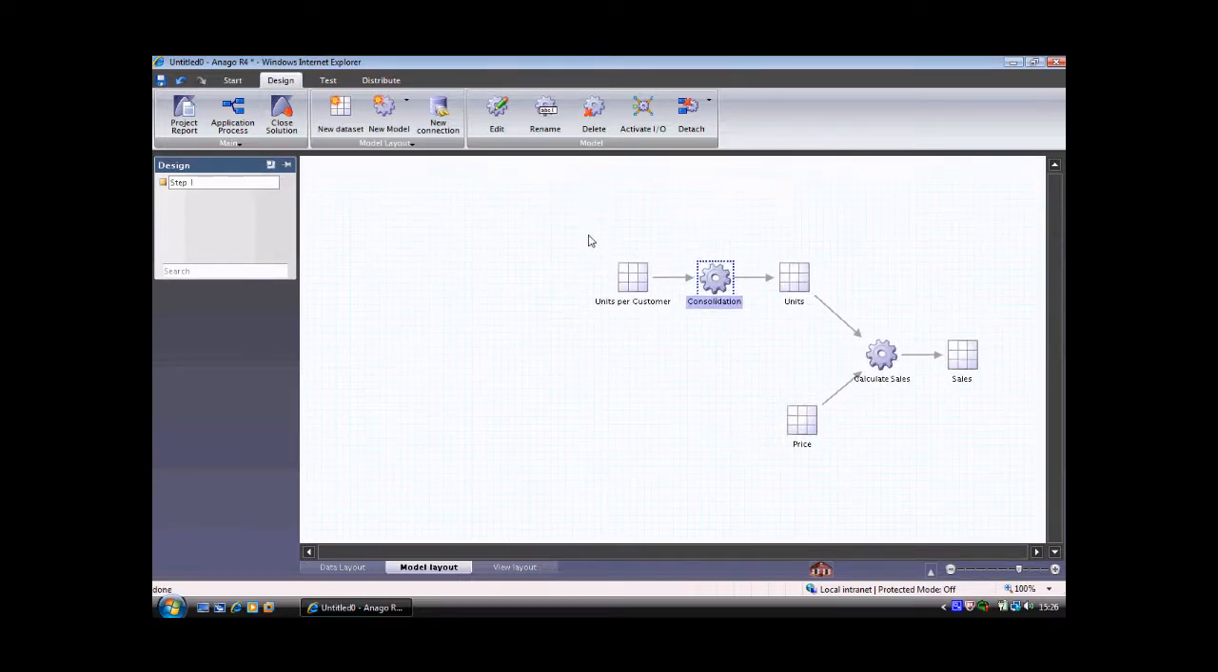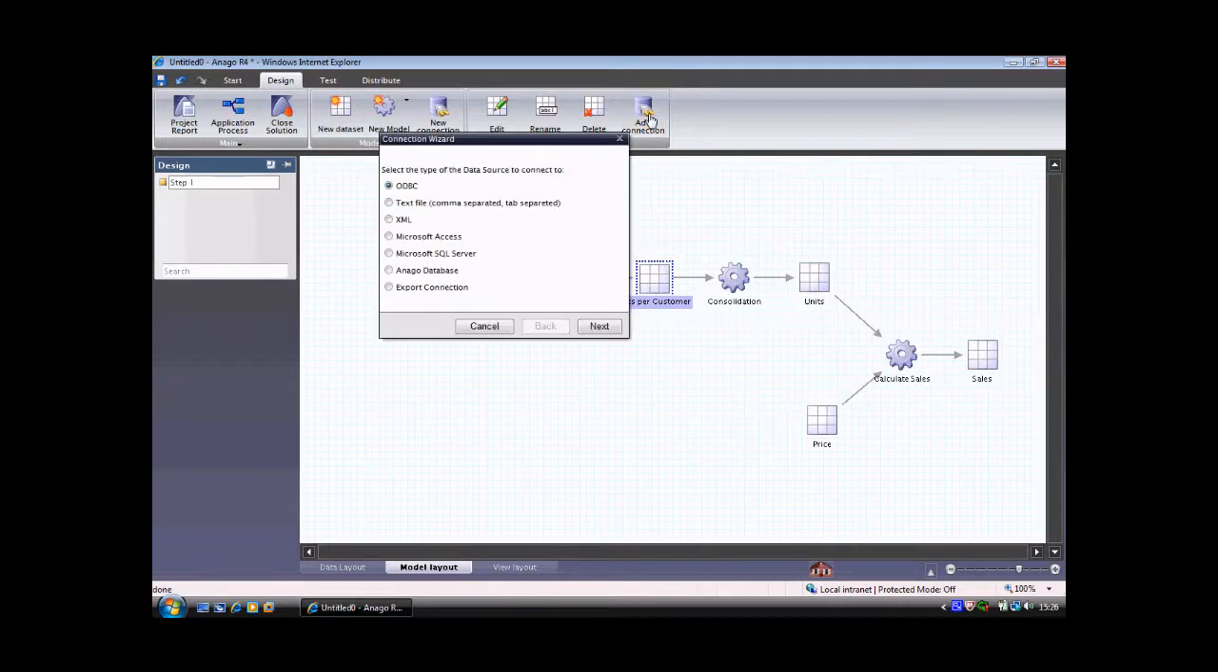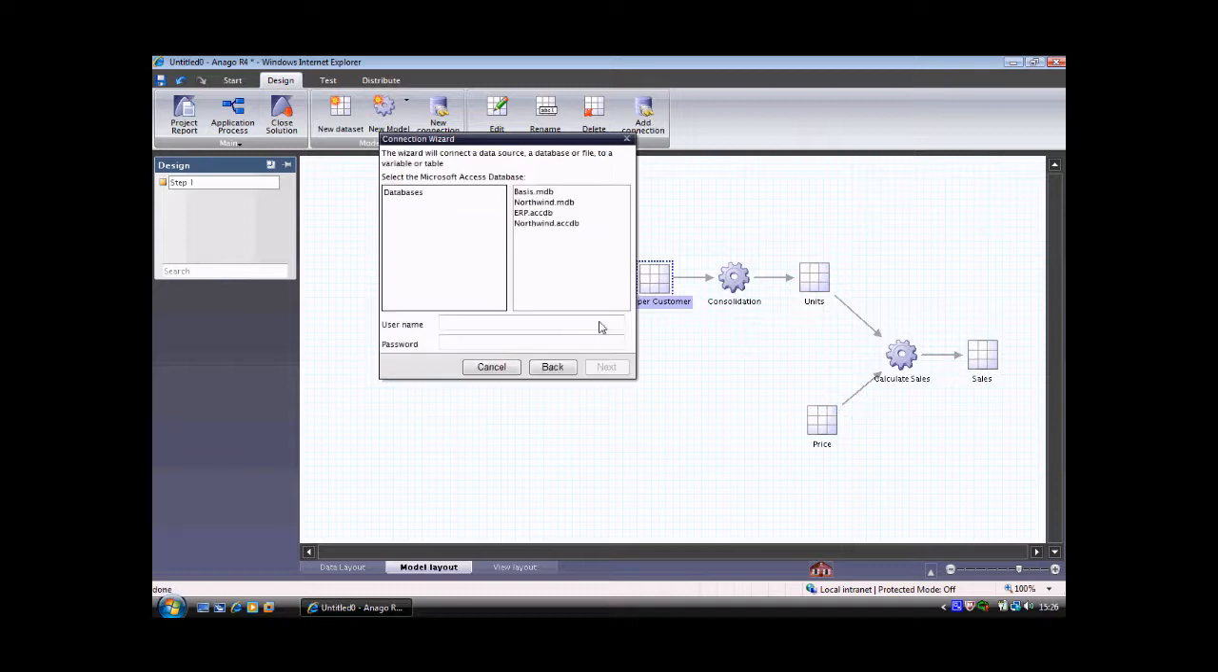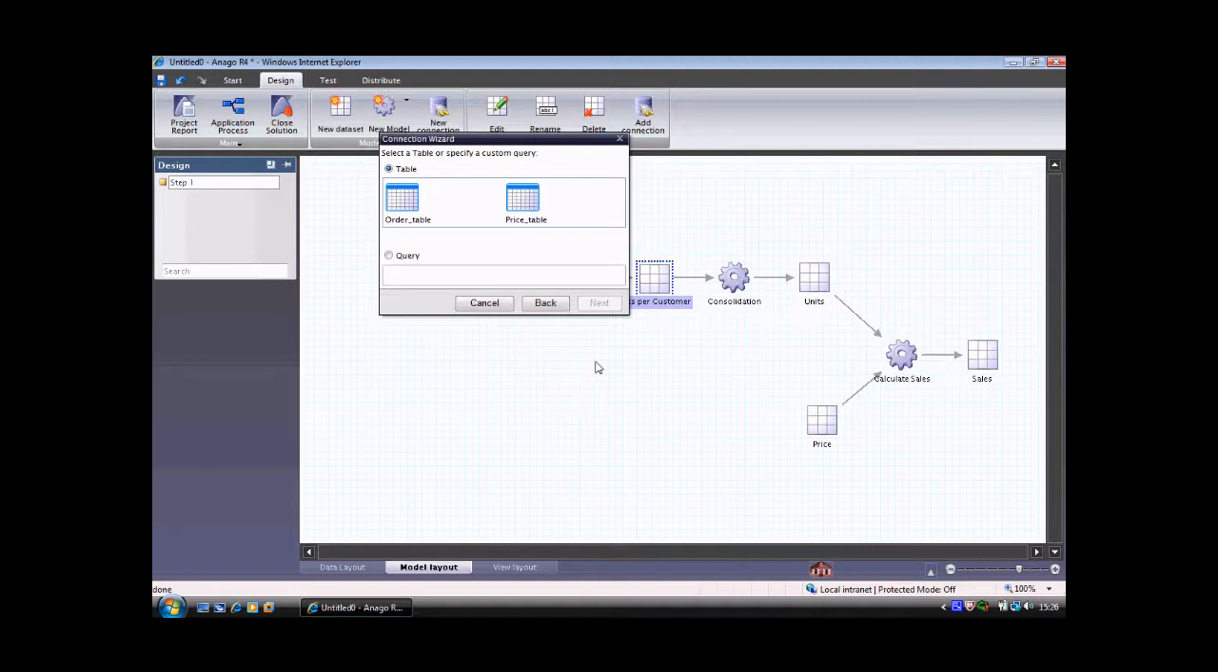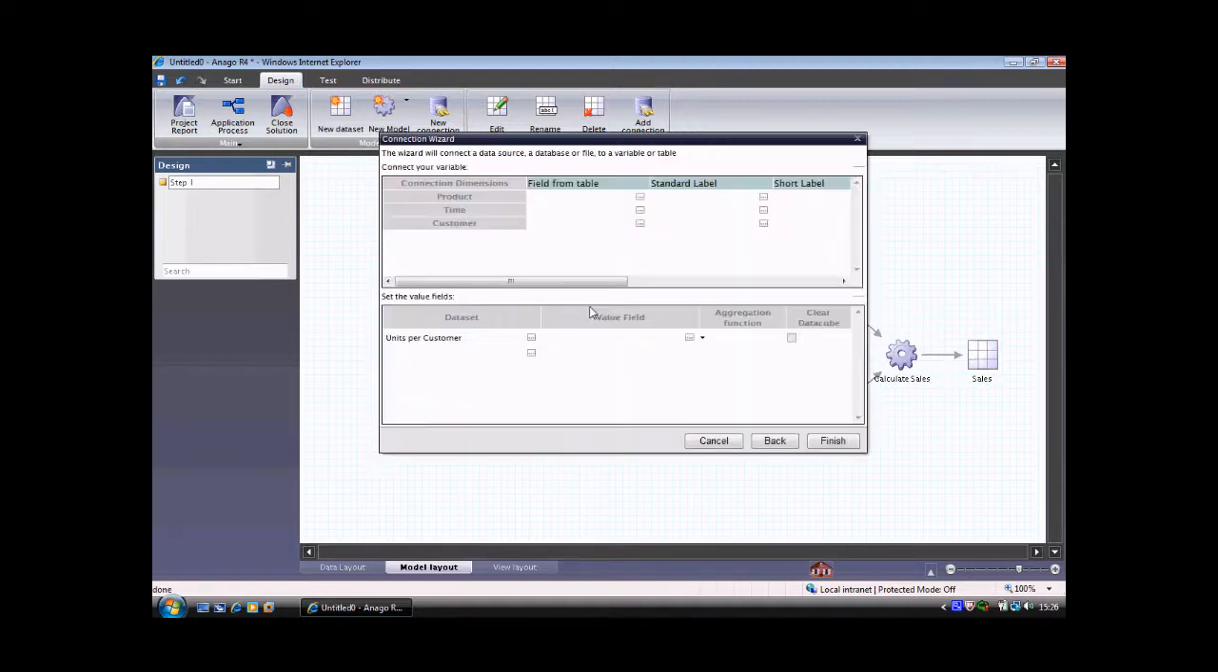The next thing we would like to do is connect our inputs, our datasets, to our operational system. In this case it's an Access database. We're going to pick one of the technologies, in this case Microsoft Access, and we get a list of all the available databases. We pick the ERP system, get a list of the tables, we pick the order table, and we're going to connect the fields from the table to our dimensions.